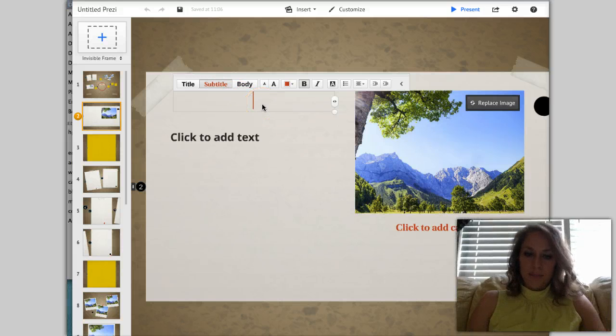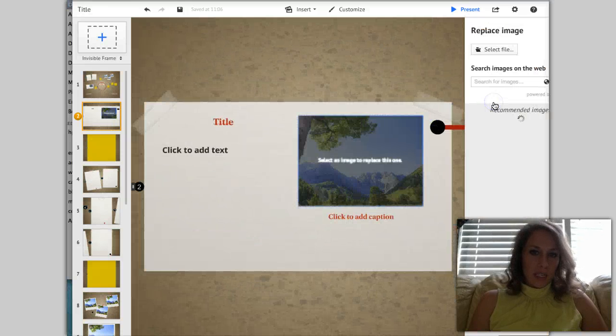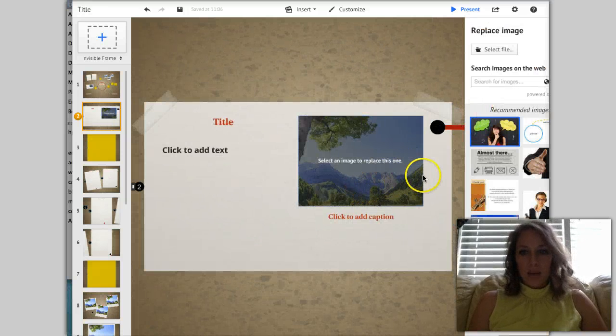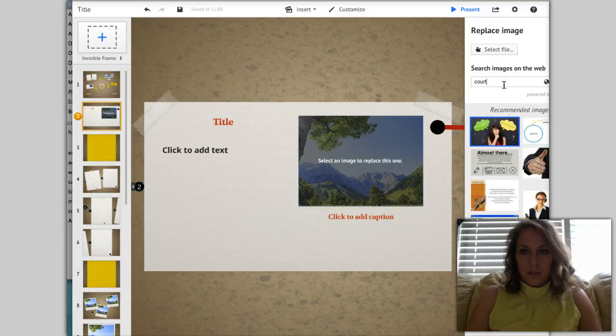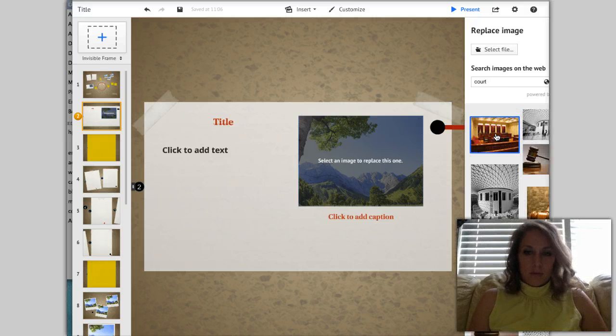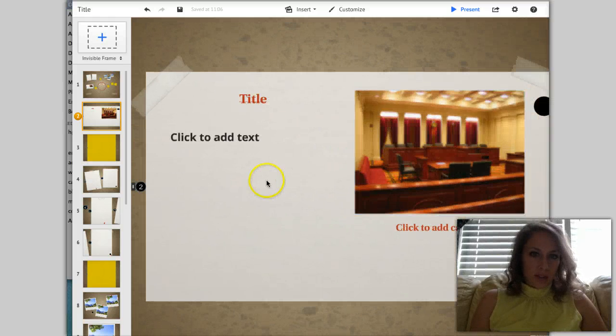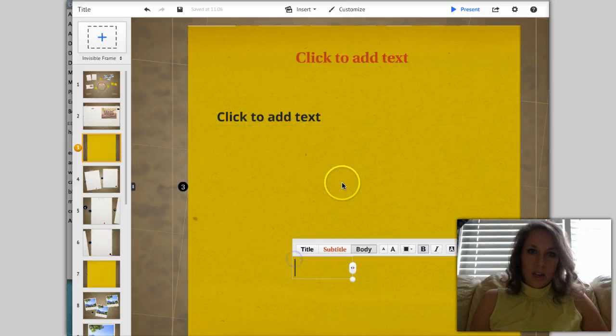Just click and type. This one already has an image, but we can replace the image. So we've now added text and pictures. You can search the web for an image. Load that. So now I've got a new image. Again, more text. They do have the options for bullet points, changing colors.